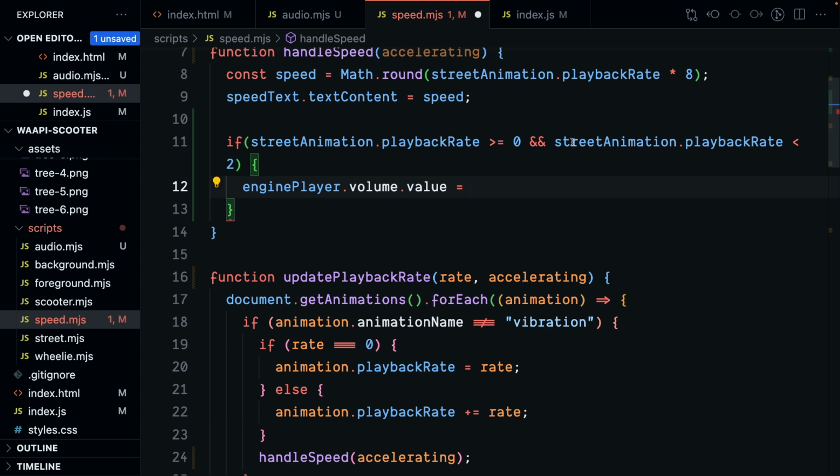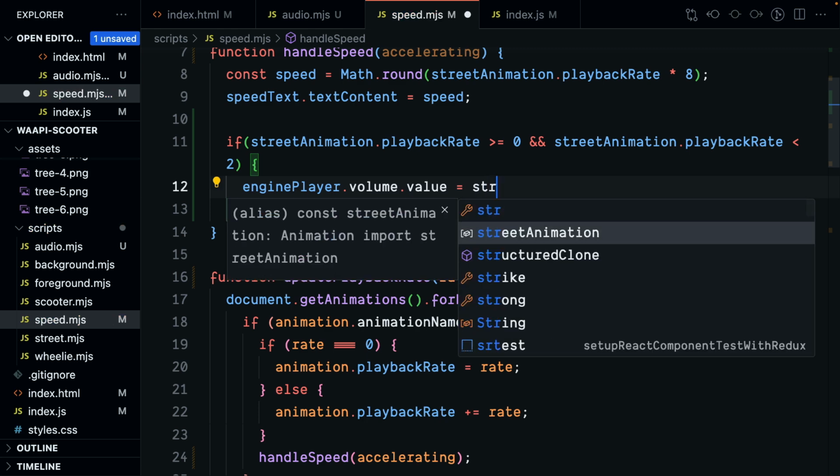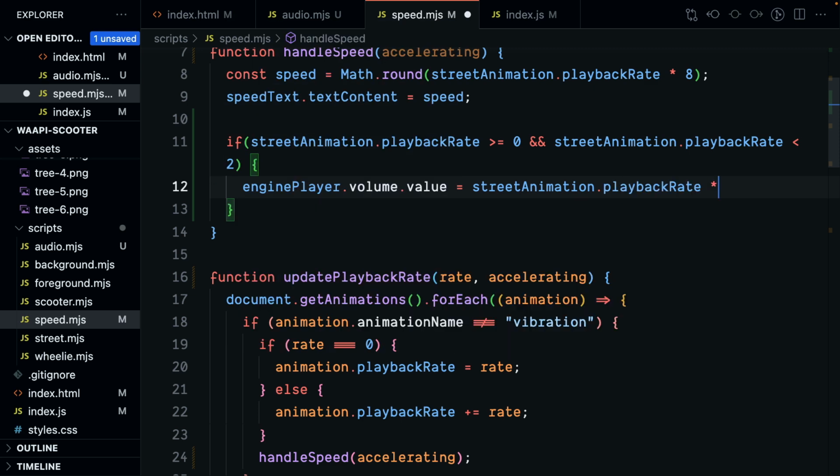However, if the playback rate is 2, let's say we need the volume of the engine player to be full, which means that we need to set it to 0. So to do that, we can get the playback rate, multiply it times 10, and then subtract 20. This means if the playback rate is 0, then this is going to be -20. If the playback rate is 2, this is going to be 2 times 10, 20, minus 20, 0.